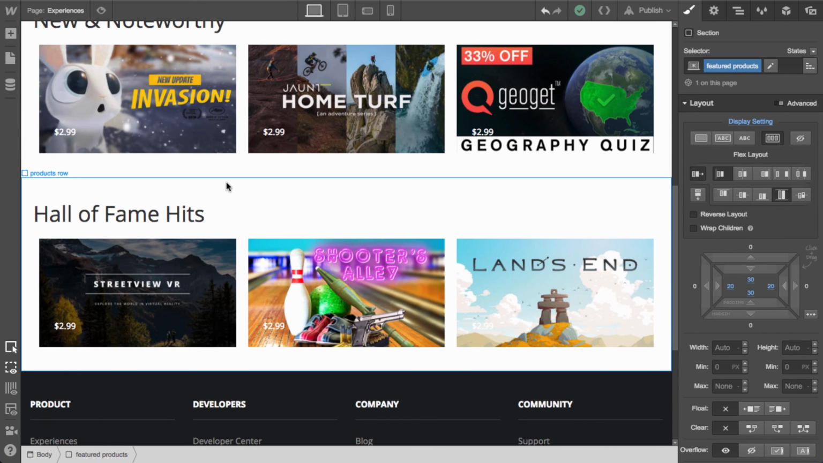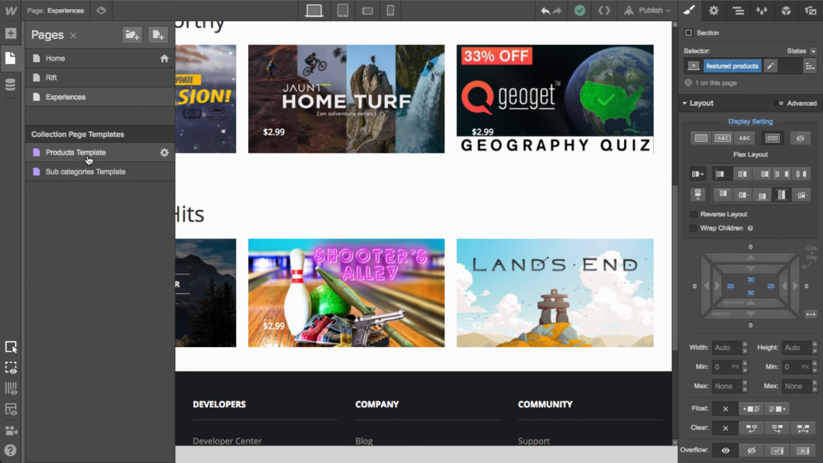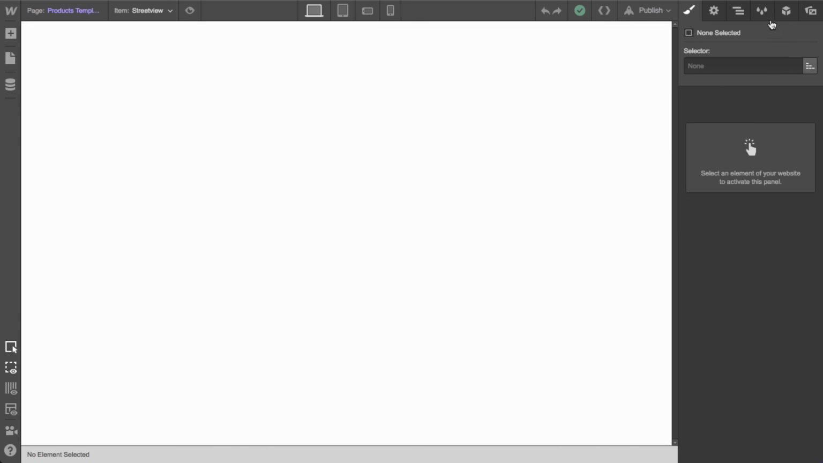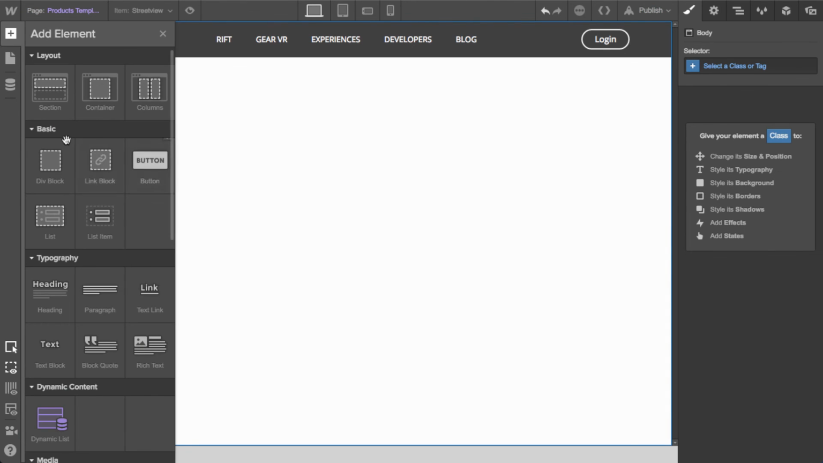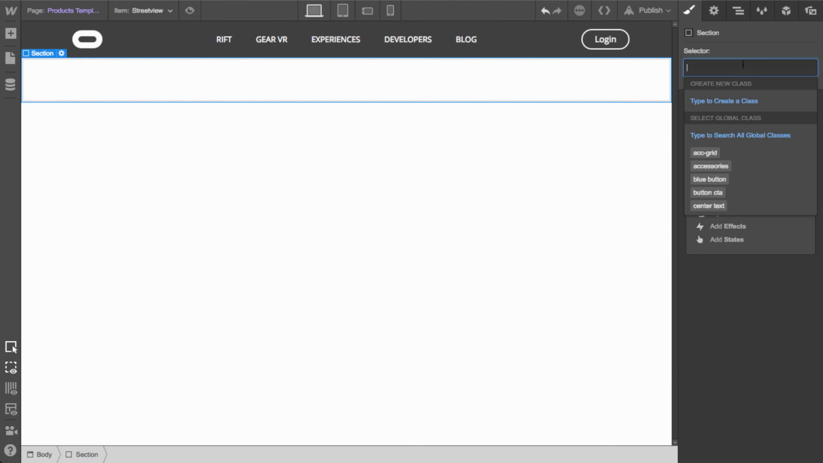And let's go one step further and go to the products template. Okay, so we're going to drag in nav bar. And in the products template, we're going to show off the product. Okay, so we're going to drag in this and call it product hero.